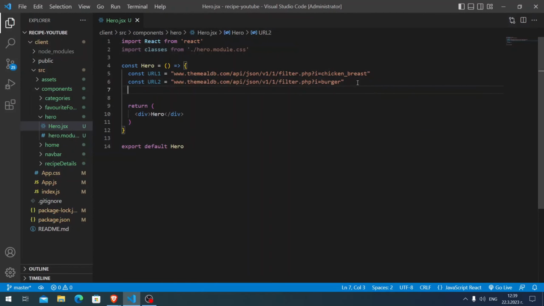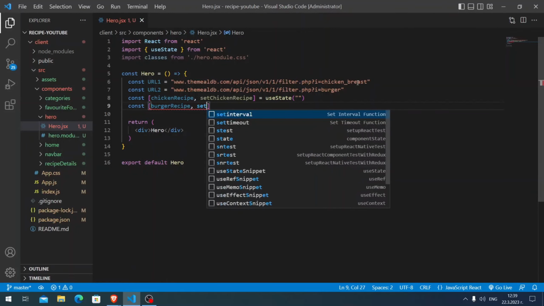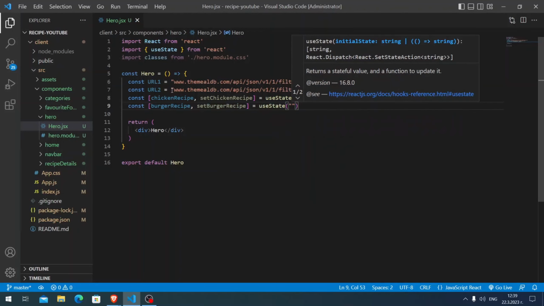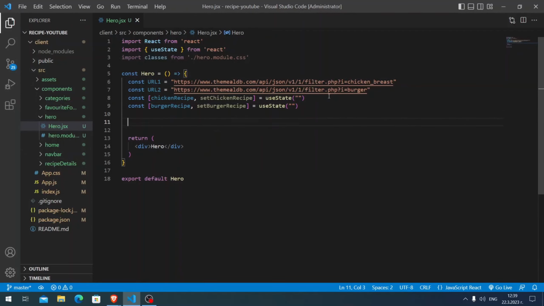So let's continue. Here const chickenRecipe, setChickenRecipe is equal to useState to an empty string, and here const burgerRecipe, and then setBurgerRecipe is equal to useState. And here before the www I want to write http:// we must have this, otherwise we are not going to get anything. And here let me make a useEffect.